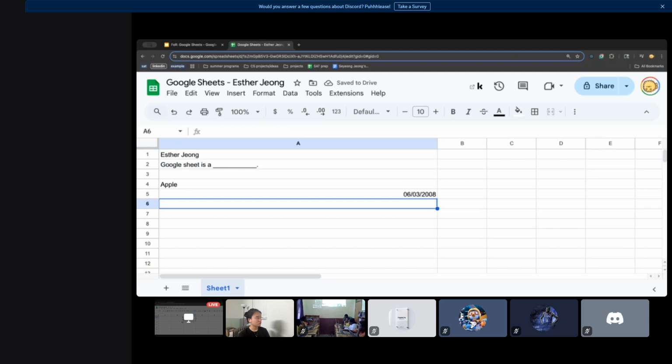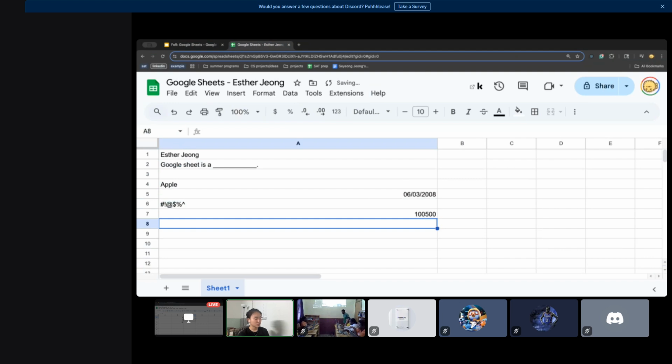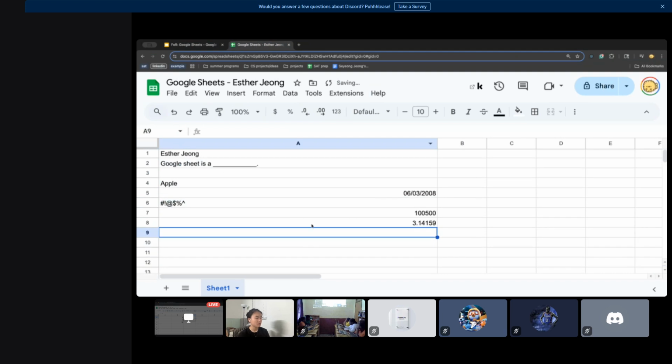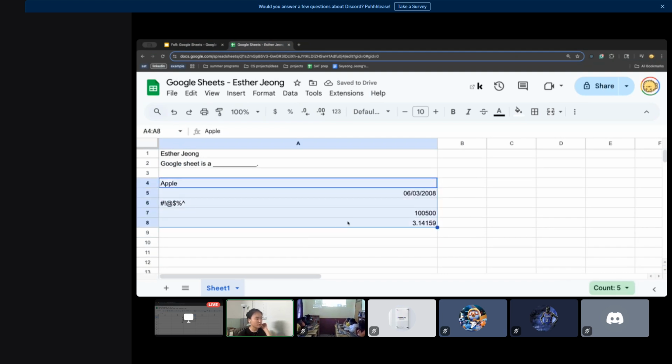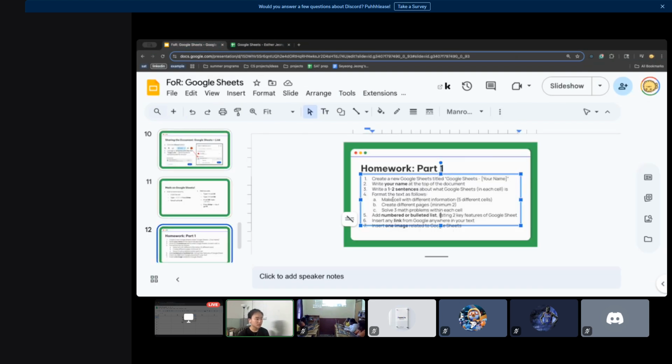And then, what else can we put? We could put symbols, like hashtag, one, exclamation mark, at, dollar sign. What else can we put? Just numbers, 100, 500, and then for the last one, a decimal, 3.14159. That's fine. So that's number four, part A, just putting different information in five cells. That's literally all you have to do for part A.